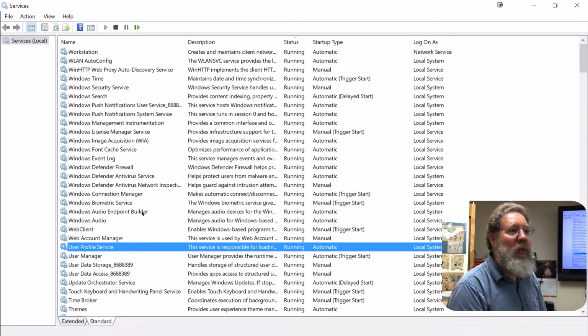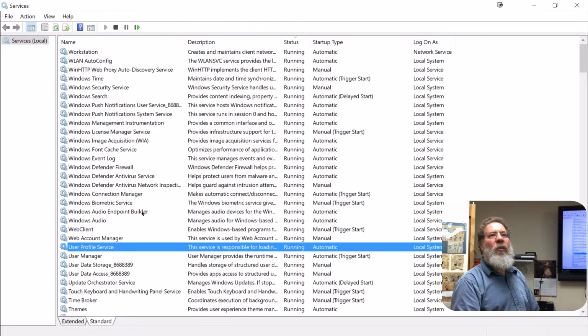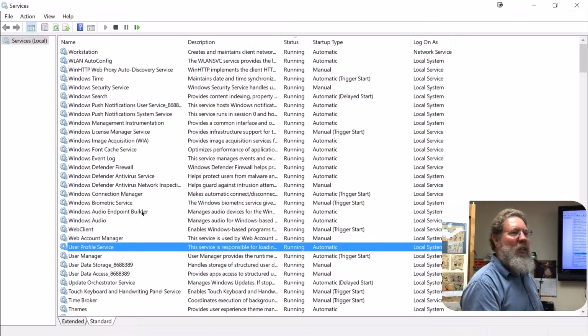Well, what controls how your user profile works? Well, there's a program in your computer that runs in the background as a service. You don't have to do anything about it. It's called the user profile service that takes care of all that stuff for you. So you don't have to worry about it.